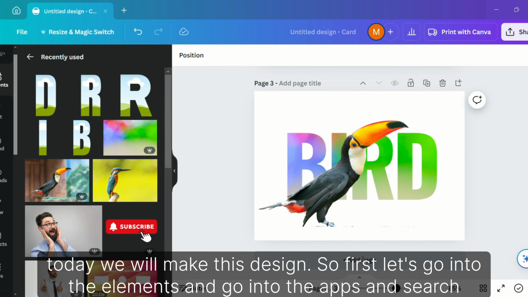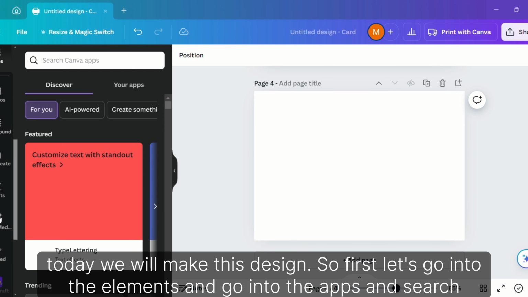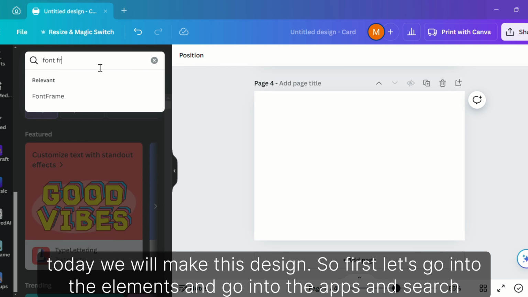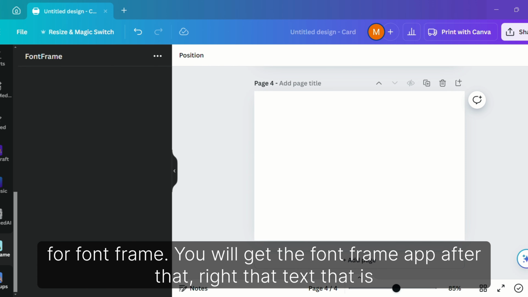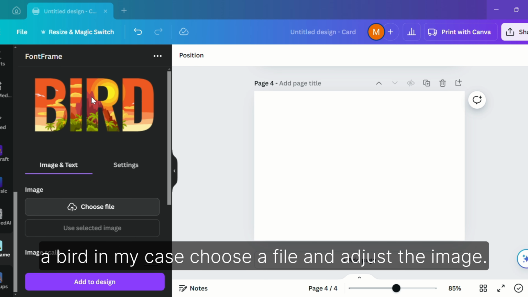Today we'll make this design. So first, let's go into the elements and go into the apps and search for Font Frame. We will get the Font Frame app. After that, write the text, that is "bird" in my case.